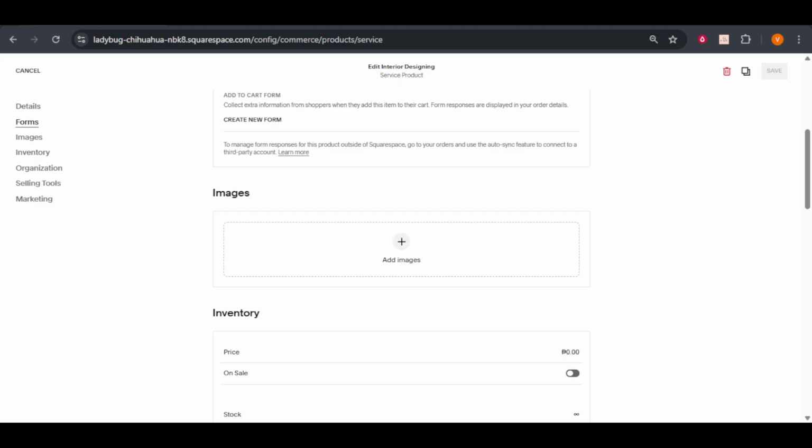Once you've added your desired content, take a moment to review everything. Ensure that your videos play correctly, your images load without issues, and your accordion content is correctly structured. It's crucial to double check everything to ensure that your customers have the best experience possible.